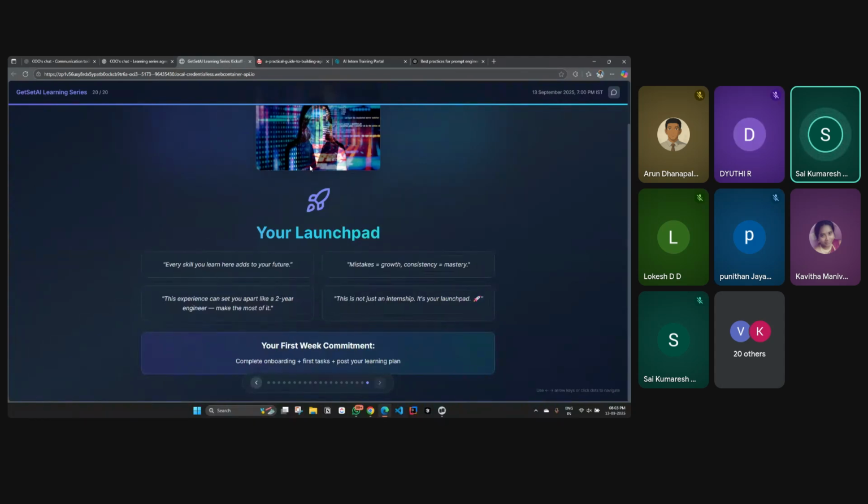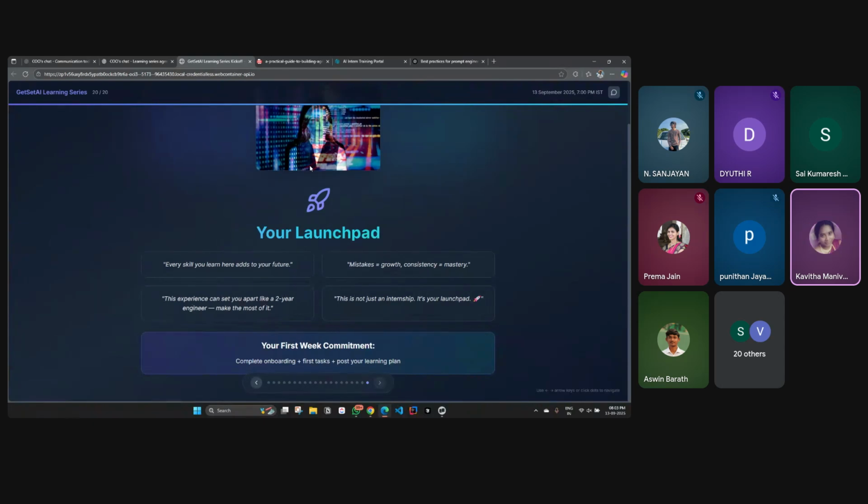Sure. You can say yes to this at least. Yes, sir. Okay. Cool. Okay, team, if there's anything else, or we can wrap it up. Ashwin, anything?